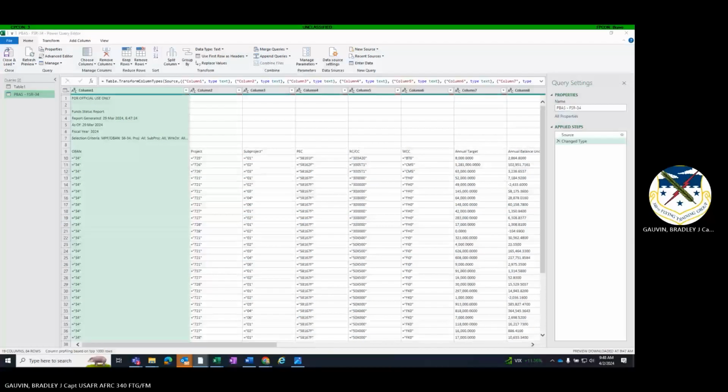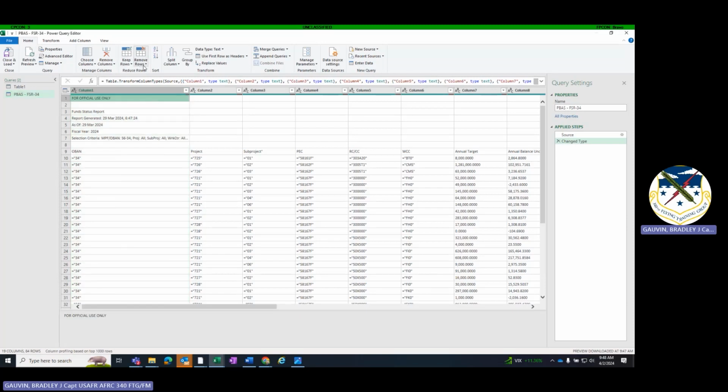Now, some of the information that we want to do, we want to delete some of these rows, but some of the rows are good information. For example, this when the report was generated. So we want to save that information. So walk you through on what this looks like. So immediately we're going to remove the top rows.